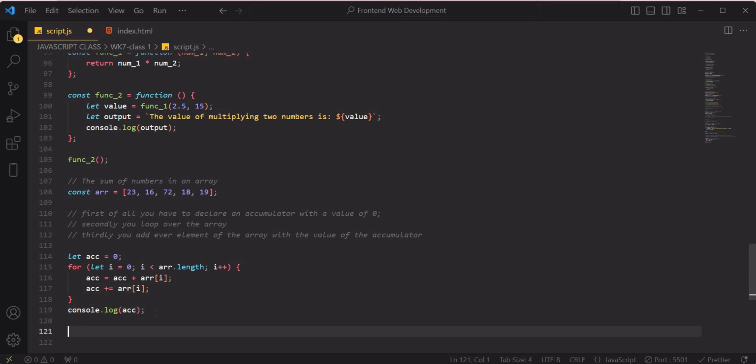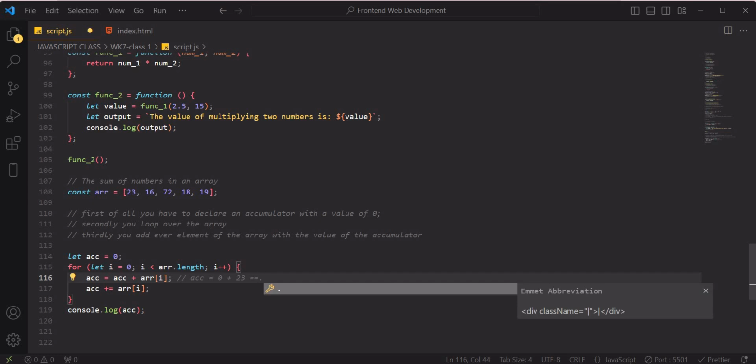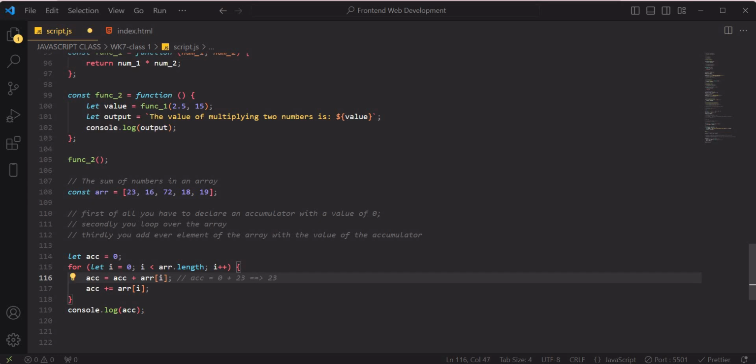So what this simply means is this. Let me explain this here. The initial value of the accumulator is 0. Once we use the loop on the array, it loops with the initial value of 23. So 0 plus 23 is equal to 23. The accumulator now has the value of 23.